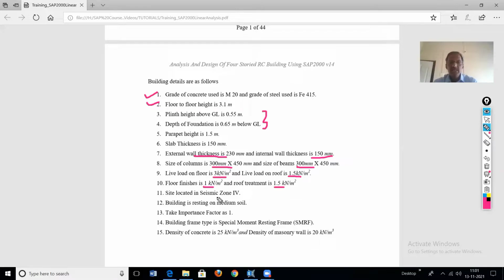Site is located in seismic zone 4. That may be in Mumbai, which falls in seismic zone 5. Then the building is resting on medium soil. In IS 1893, 3 types of soils have been defined: first is soft soil, medium soil, and hard soil. In this case, the building is situated on medium soil.